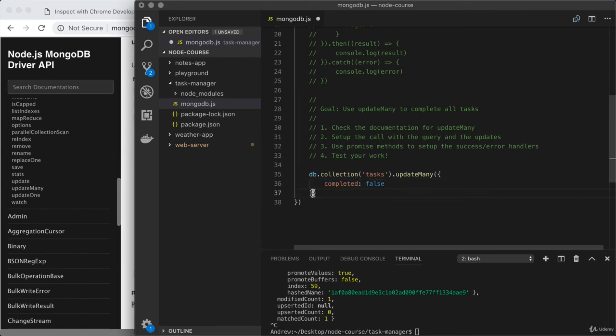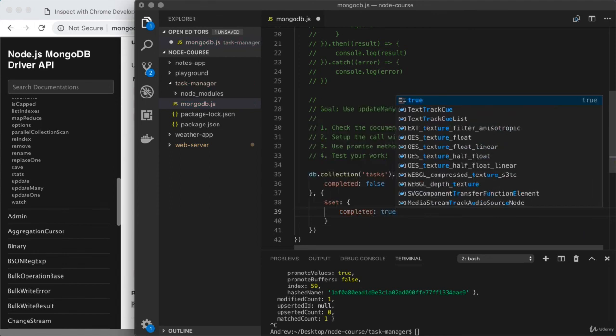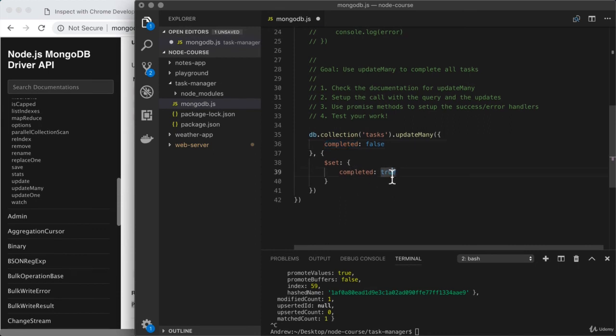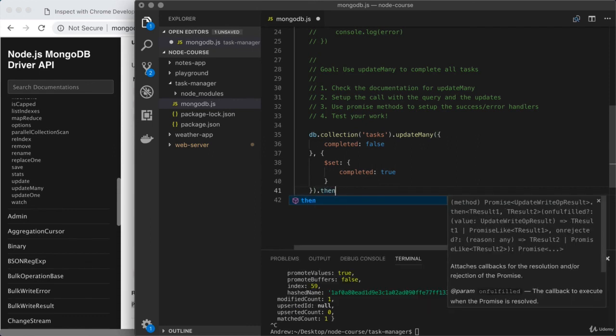Perfect. Then we're going to provide that second object. This is the list of operations we want to perform. Now in our case, we just want to set a field value, so I will use $set. And we are going to set completed equal to true. So find docs where completed is false, set it over to a completed value of true. That's step 2. Step 3, use the promise method to set up our handlers.